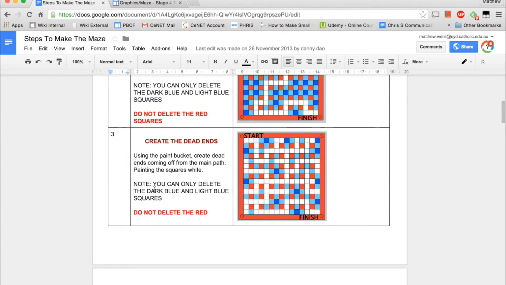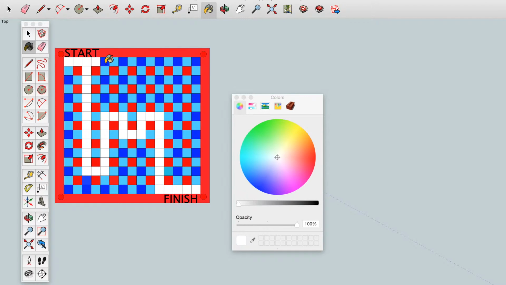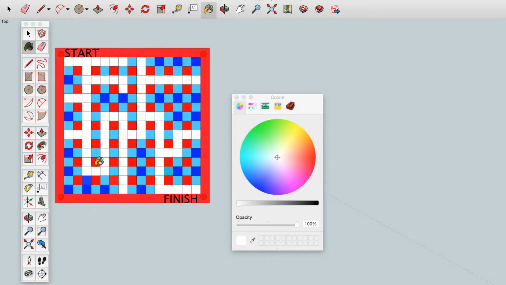Step 2, create the dead ends. Now using the paint bucket, create dead ends coming off from the main path. Again, only delete the dark blue and light blue squares. Do not delete the red squares. Okay, so I can have a dead end here. I can have this happening here. I could do this, and I could do that. I could do something. Okay, so I'm going to leave it there, but you can make your maze as complicated or as simple as you want.